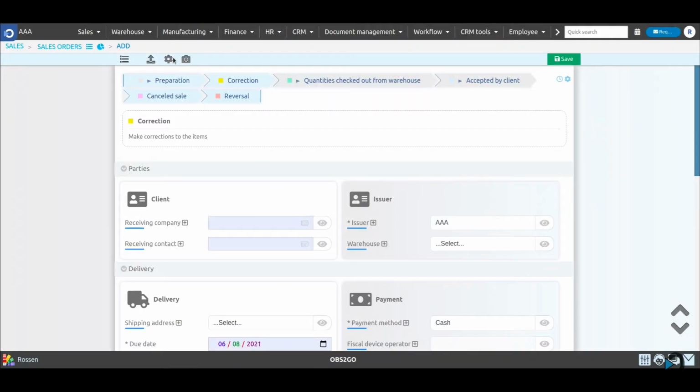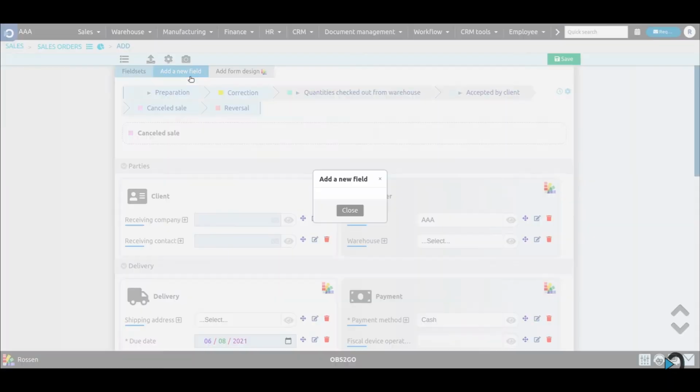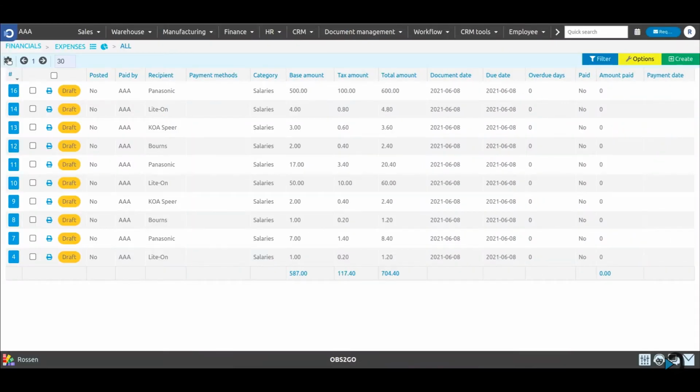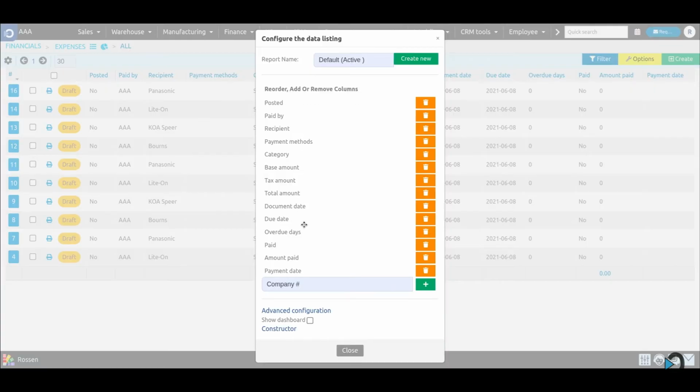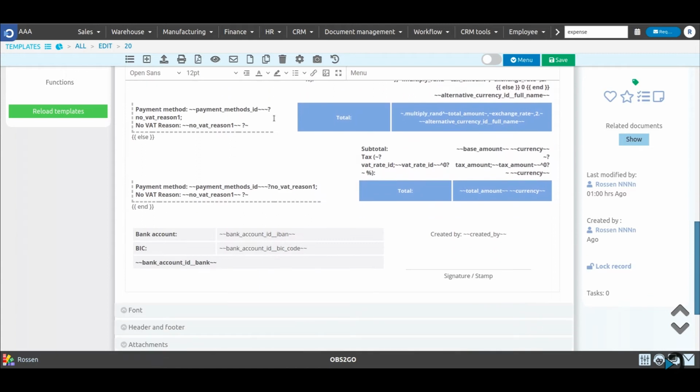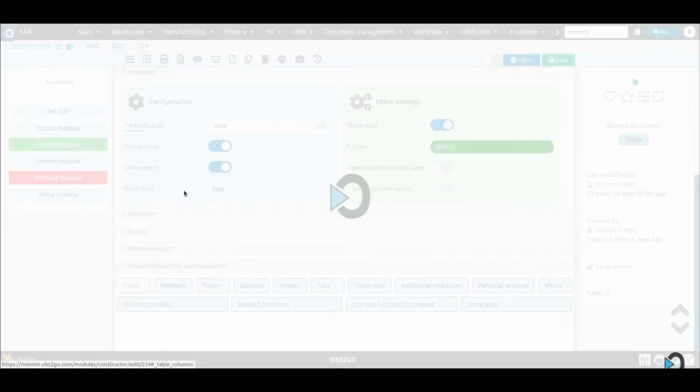The platform is extremely flexible and allows customization of each of its components, including adding and removing fields, custom reports, document templates, built-in functions, and even creation of new modules. These customizations can be done through the web interface without the need to write program code.